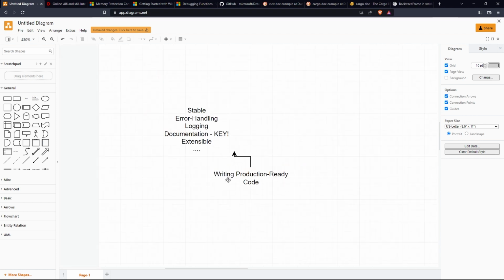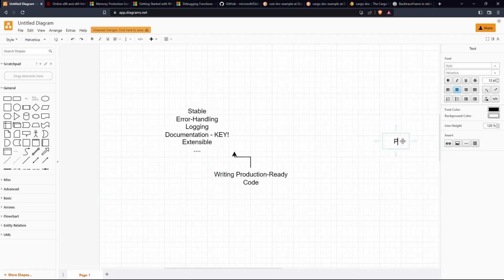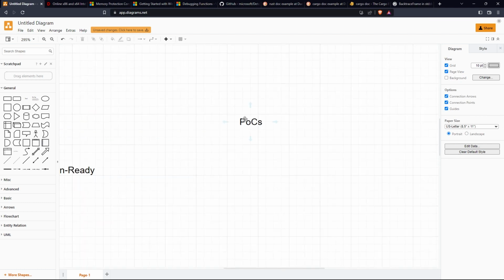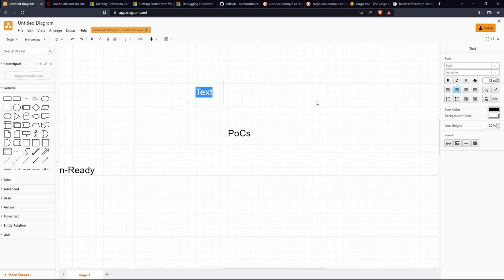And then we'll have the other bucket, which would be proof of concept type things that really focus on just implementing the technique.